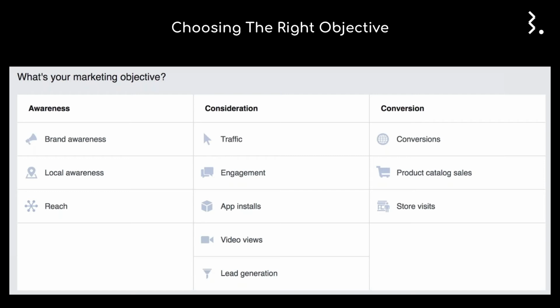It also gives you the option that if you have a list of more than 100 persons, you can target a look-alike audience, which means that Facebook will use its algorithms to find users with the same kind of interests or behaviors as the people in your custom audience, and then they'll target them.